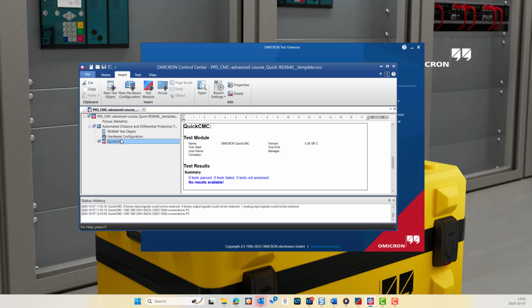Then you can rename this module in the navigation pane by using a slow double click, or you can right click and click rename to give it a name, like the wiring check, for example. Or you can press F2 to rename the QuickCMC test module to any name, just to be meaningful. Otherwise, the test document and the test report will be very difficult to understand.